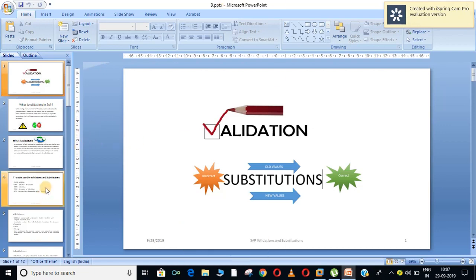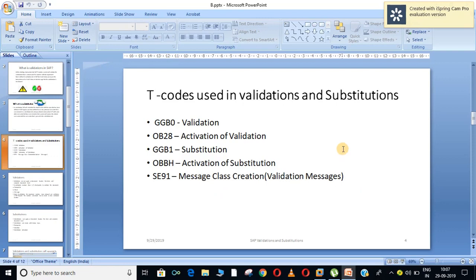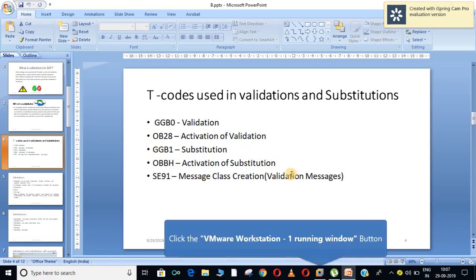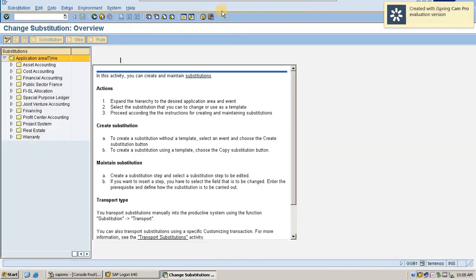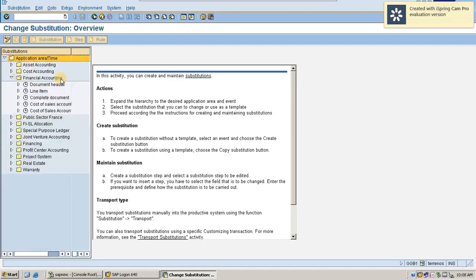Now let's go to the examples in the system. The transaction code we use for substitution is GGB1. Just enter GGB1 for creation of a substitution rule. This is the basic screen for substitution creation, and you can see here the submodules which are allowed for creating substitution.